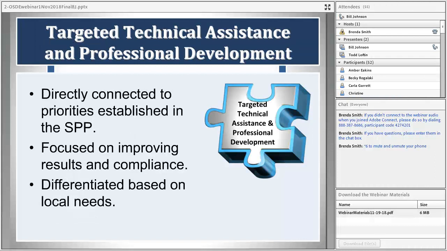So another puzzle piece, targeted technical assistance and professional development. This is the part that's directly connected to the priorities established in the state performance plan. So a state has particular goals for various indicators. They want to move the needle on that goal. They're going to be looking at ways that they can help districts to improve in that area. With the improvement that would occur at the LEA level, that transfers to the state performance plan and the annual performance report for the state to improve its standing in the eyes of OSEP.